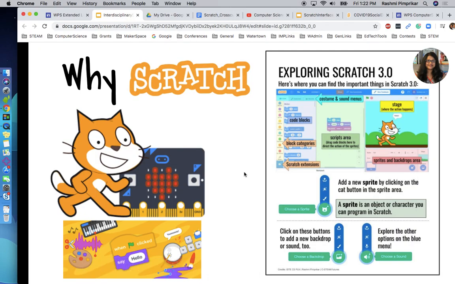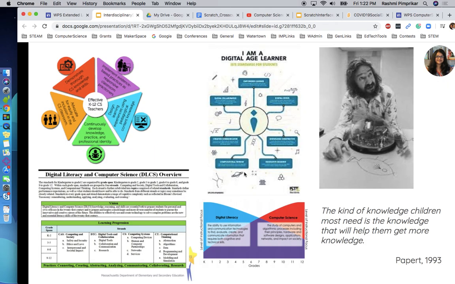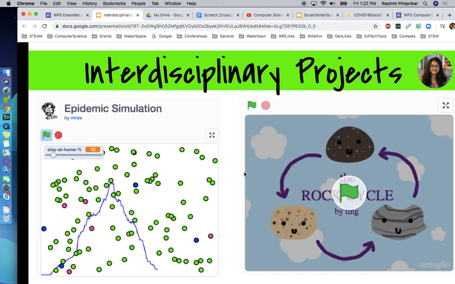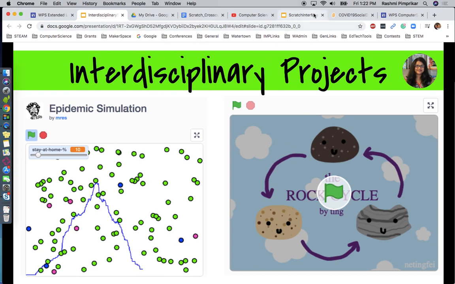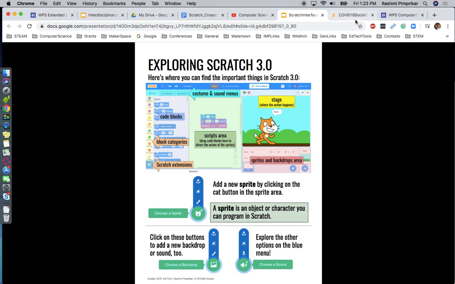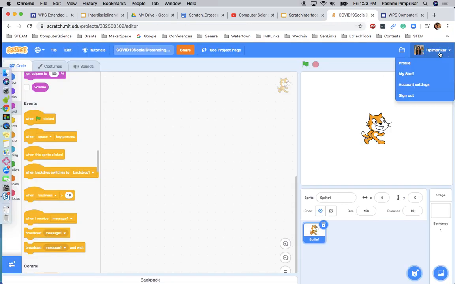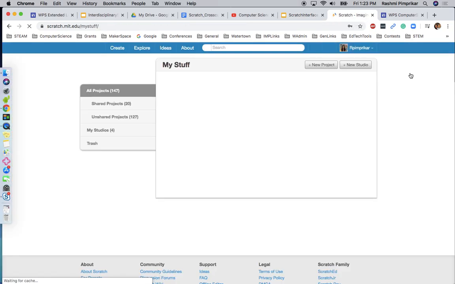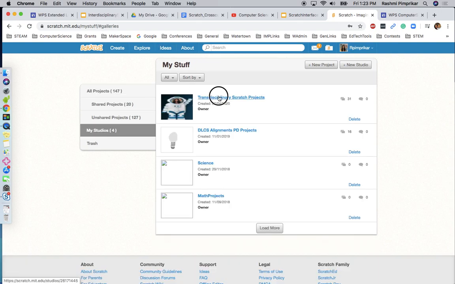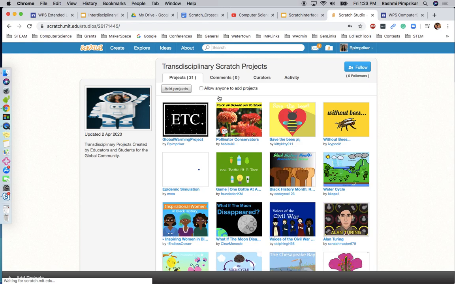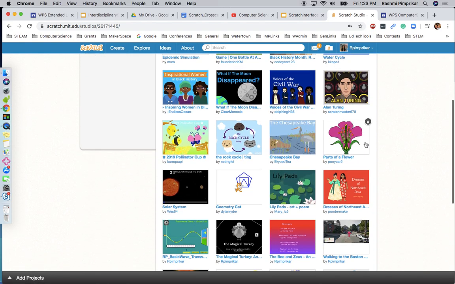But before that, what I wanted you to see are some interdisciplinary projects that have been shared by the global community, and I have a small studio where I'm collecting some of these interdisciplinary projects. The way you go to a studio is you go into My Stuff, and I have 4 studios, and then I go into Scratch projects, where I have a few.